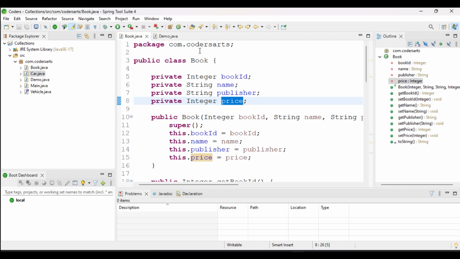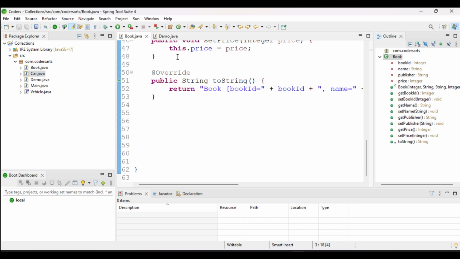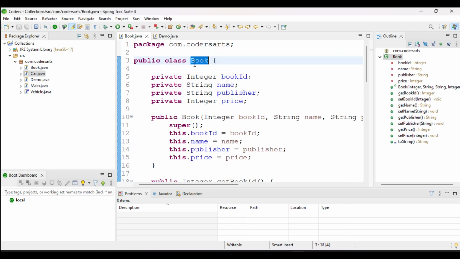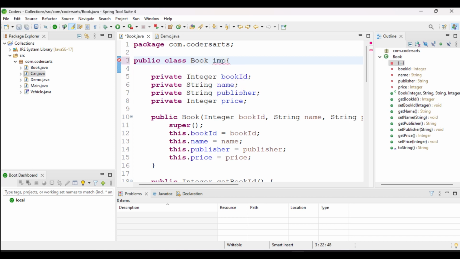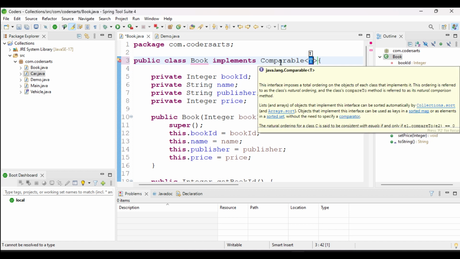If you see, we have created one class, that is Book, and we also saw how we can use this class for adding or removing methods. To sort, we have to use these two techniques. First of all, we start with the first technique, that is Comparable. So we are directly going to implement this interface, Comparable. We have to import Comparable that is present in the java.lang package.